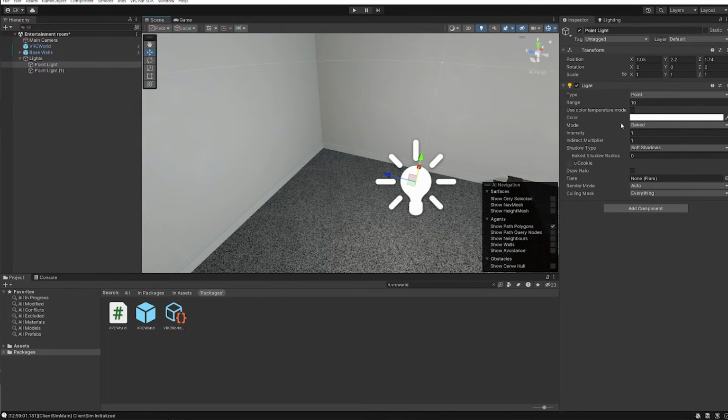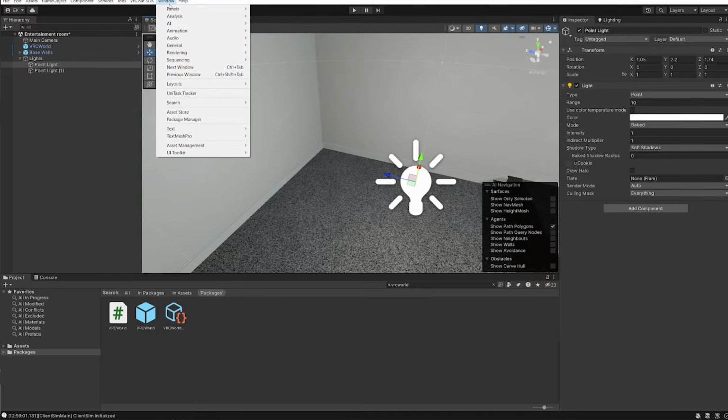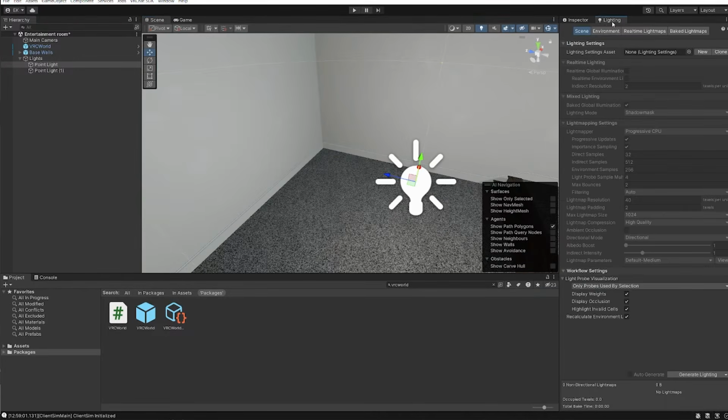What's important to know is that changing this mode to baked does not change your lights to baked yet. You need to actually bake them into the scene, and the way you do that is you go to Window, go down to Rendering, and then press Lighting, and you can get this lighting tab here. First you need to create a new lighting scene asset. But once you do that, there's a bunch of settings here that we'll get to.